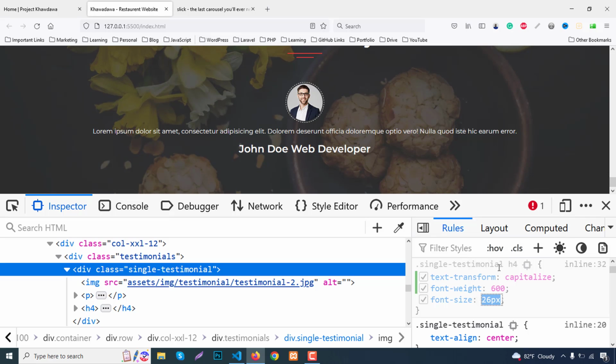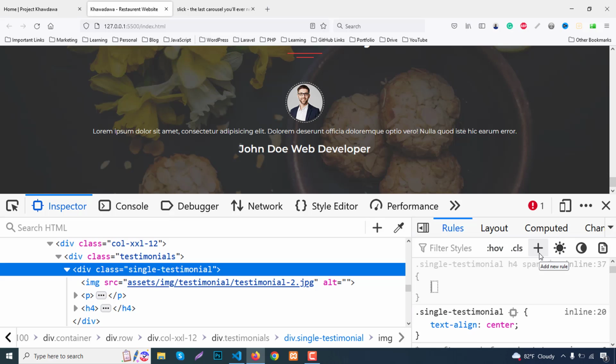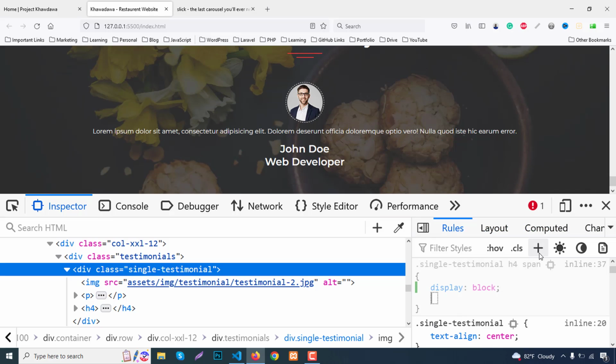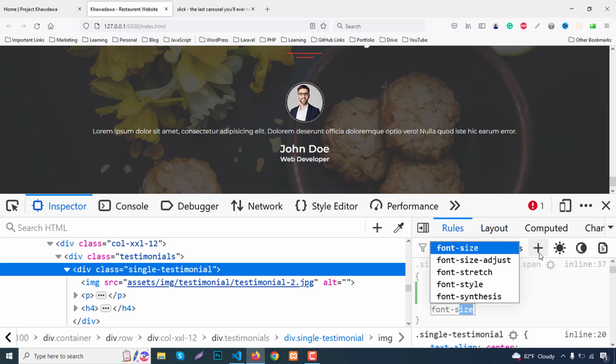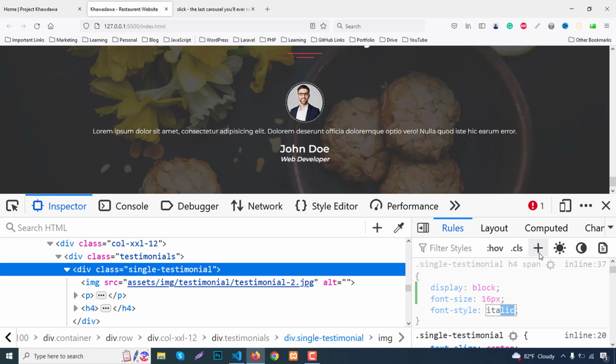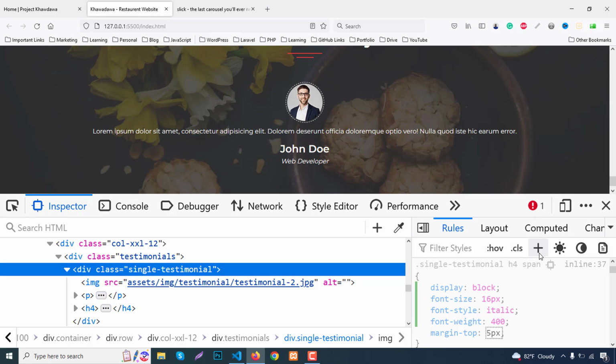26, and then we have designation, so you can just write span display block, font size 20 pixel or decrease more, 16, font style italic, font weight 400, and few margin top like 5 pixel or 3 pixel. So our design part done.